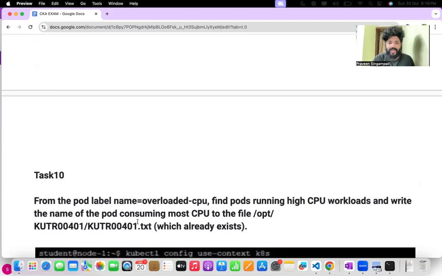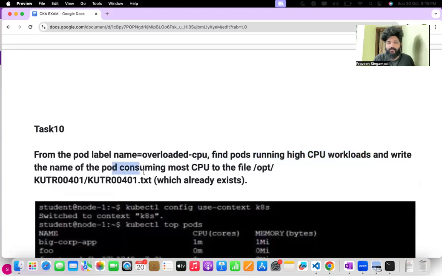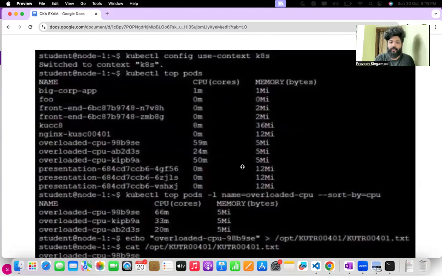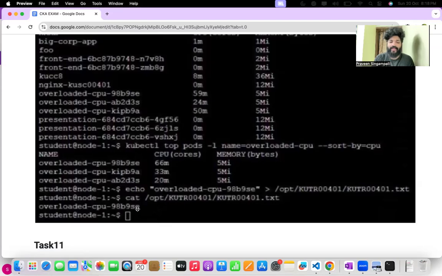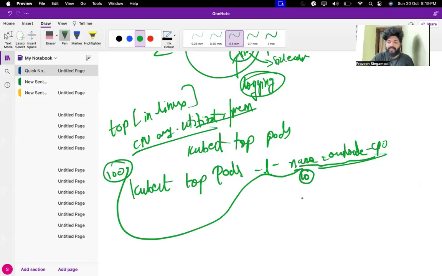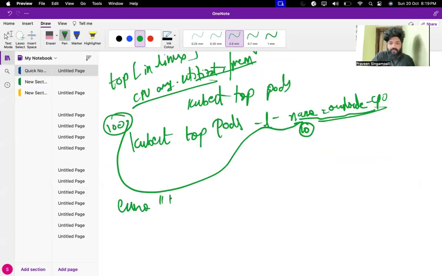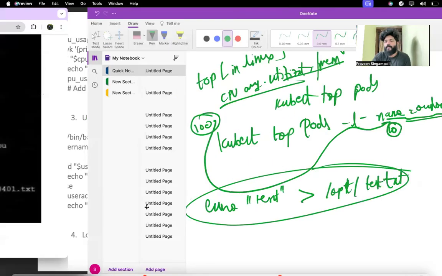So it has asked for the overloaded CPUs. Under that, whichever is the high running CPU workload, write the name of the pod consuming the most CPU to this file. So whatever the name of the pod is, it will be written here. The pod with the highest CPU utilization should be written here. So if you see, echo, I'm sending the first value into this text file. Basically this is a shell script itself: echo some name and send it into the opt/test.txt file. That is how things are happening.